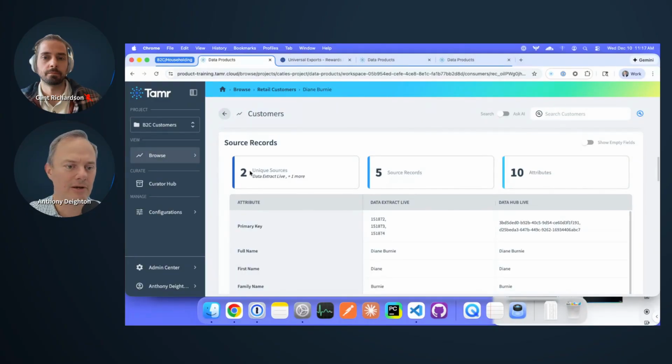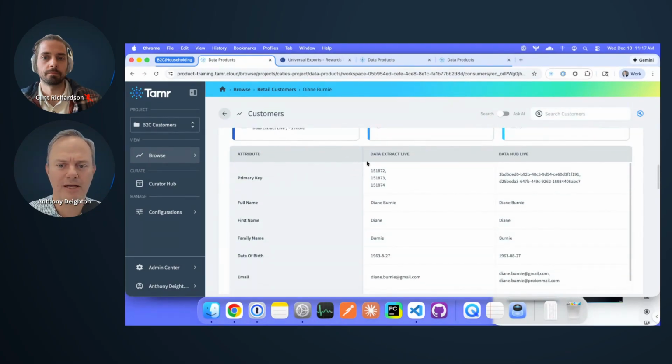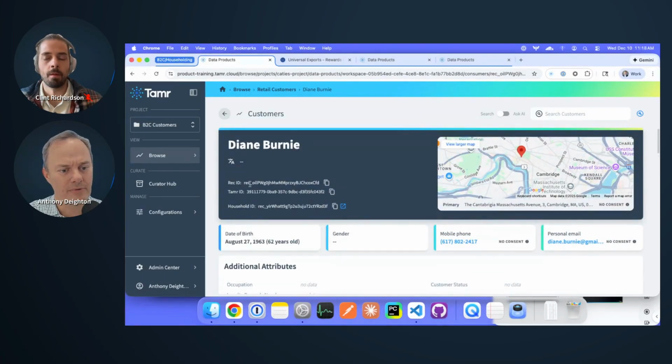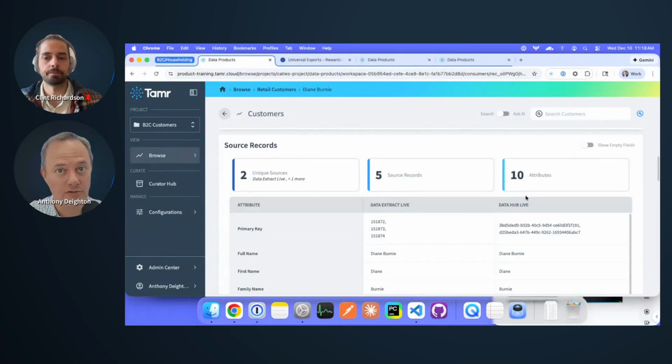So you can see that there are, in fact, 2 sources with information about Diane, 5 source records. And you can see in here, this is from Data Extract Live and Data Hub Live, clearly some demo systems. But you can see where the primary keys are in those underlying systems, and you can also get a good sense for the variation in the data that sits in those underlying systems. And so to my earlier point, when an AI agent needs to know who Diane Burney is, they have access to this Tamr ID, and they know what source systems they can traverse to find all of her information.